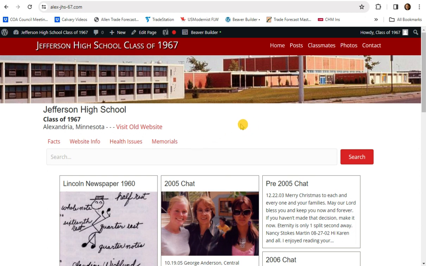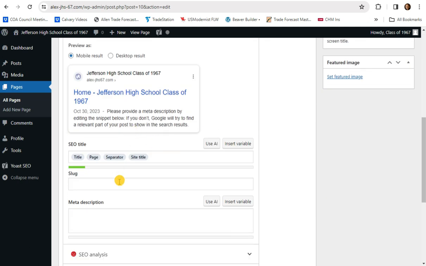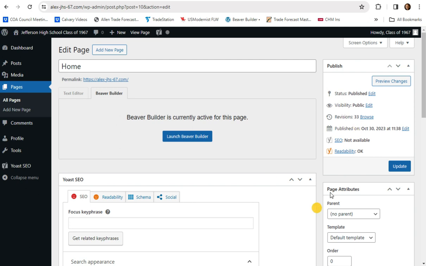Okay, so we can see at the top here there's an edit page and a Beaver Builder option. Edit page you don't really use to edit this page because we have Beaver Builder that kind of overrides the editing of the content. If we click edit page, we can see that Beaver Builder is currently active for this page. So for editing, we use Beaver Builder instead, but there are some other attributes about the page here that can be changed, but you don't have to worry about changing those. Let's just go back again.